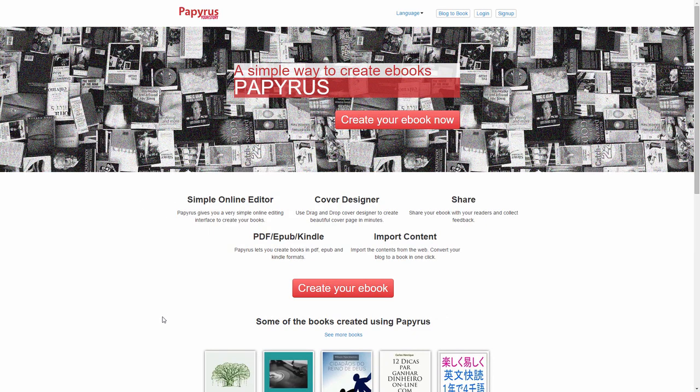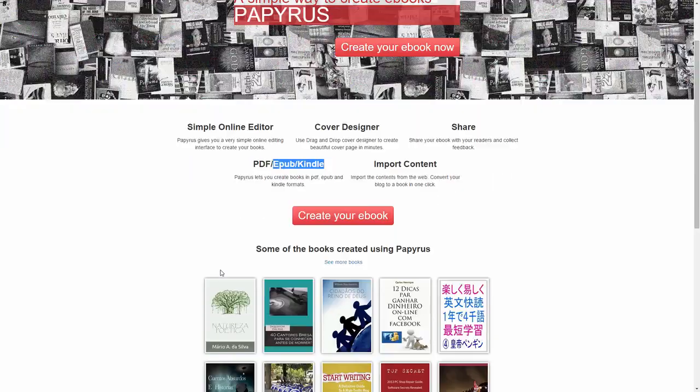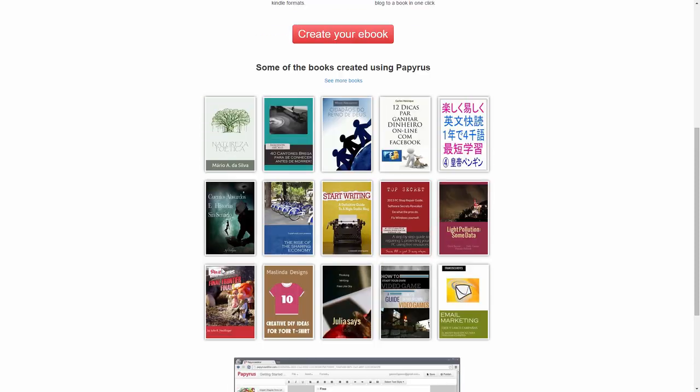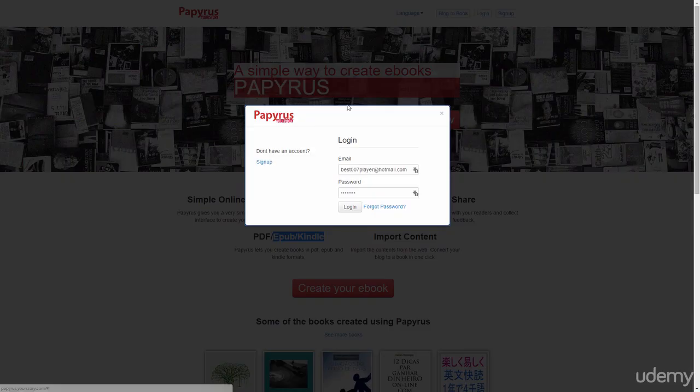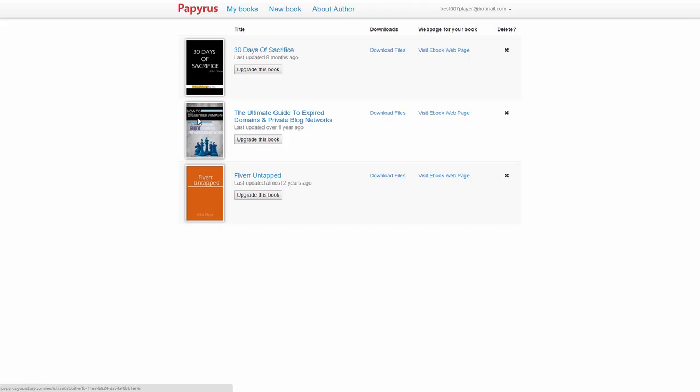Doesn't look like much has really changed, but one of the biggest advantages is you can create an ebook for free. And if you do decide you want to turn it into a Kindle formatted or EPUB formatted ebook, you can choose to do that. So that's a really, really nice advantage. I think it runs about $20, unless of course they've changed the pricing. But it looks like right now, pretty much the same as what I remember. So I'm going to log in and I'll show you kind of how it works.